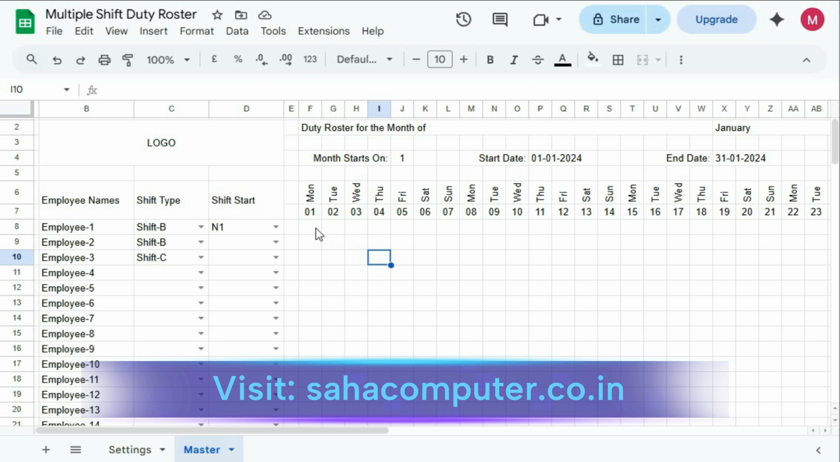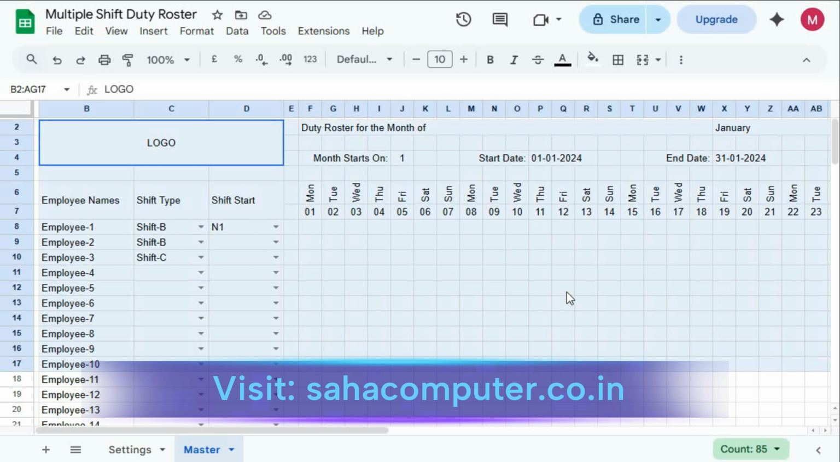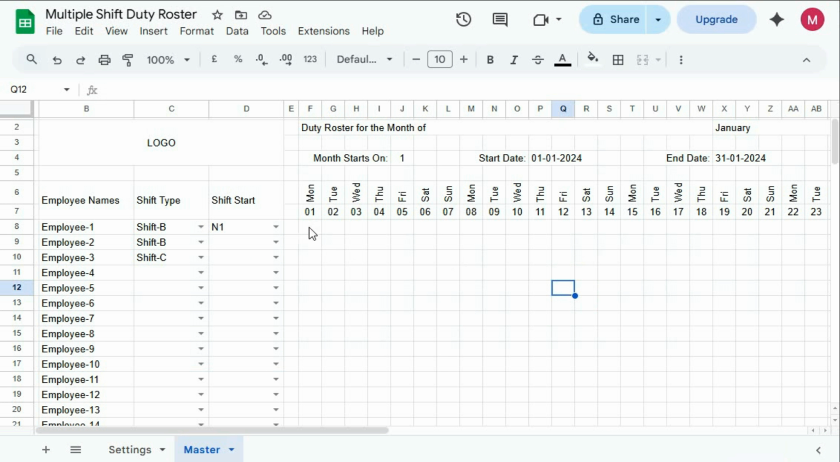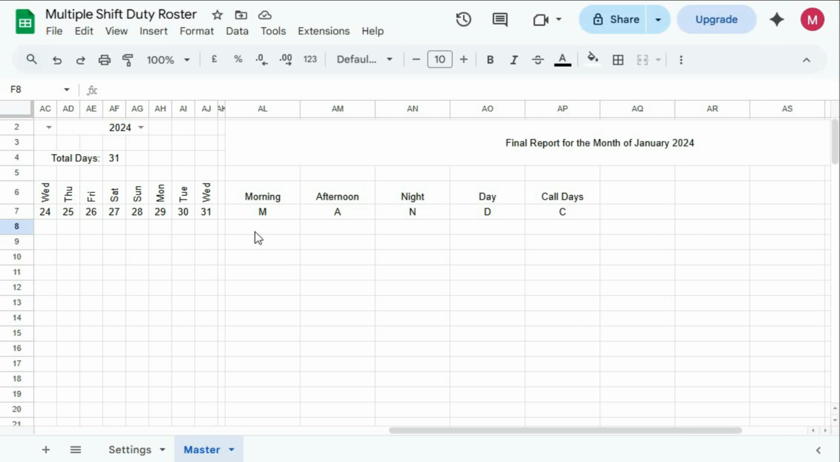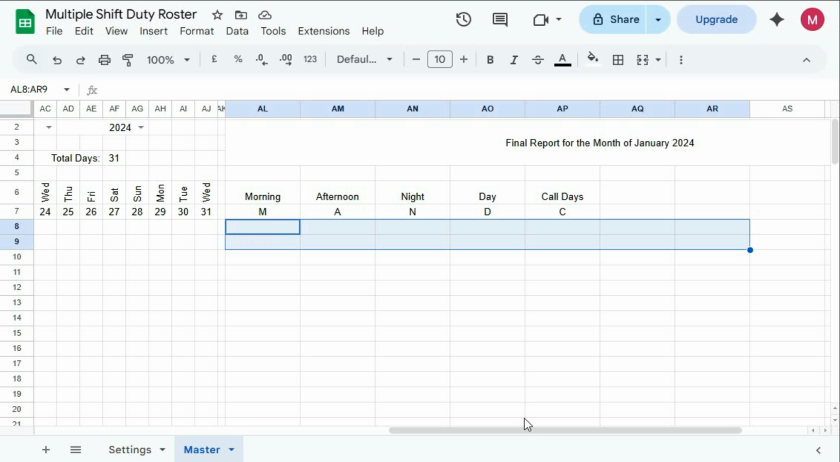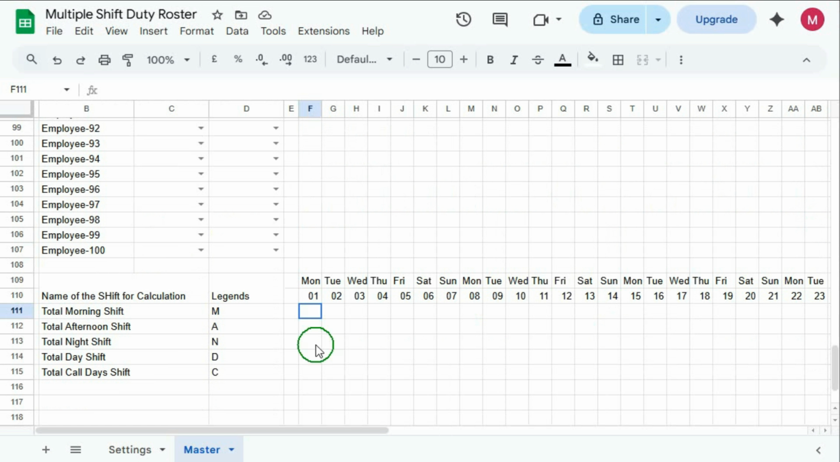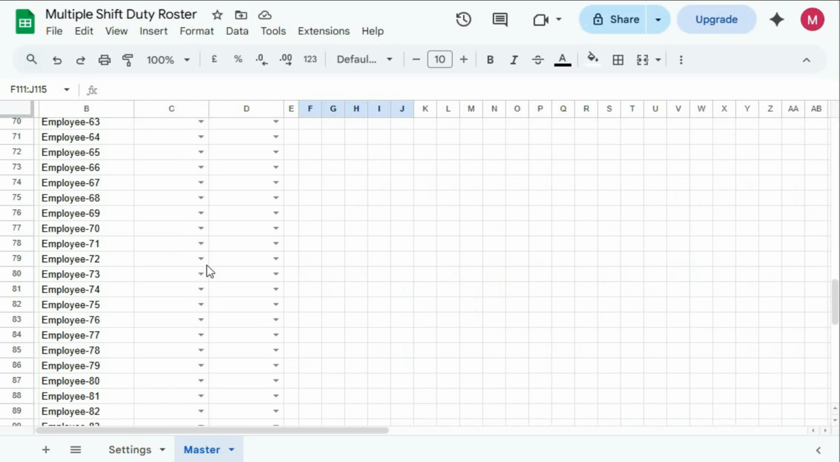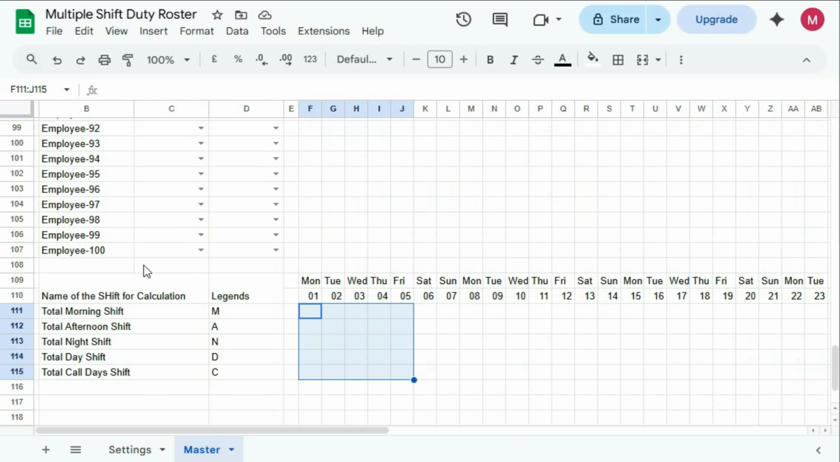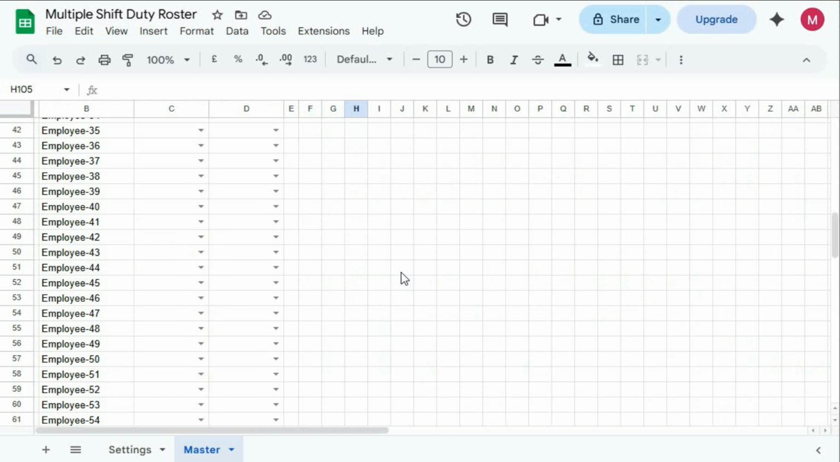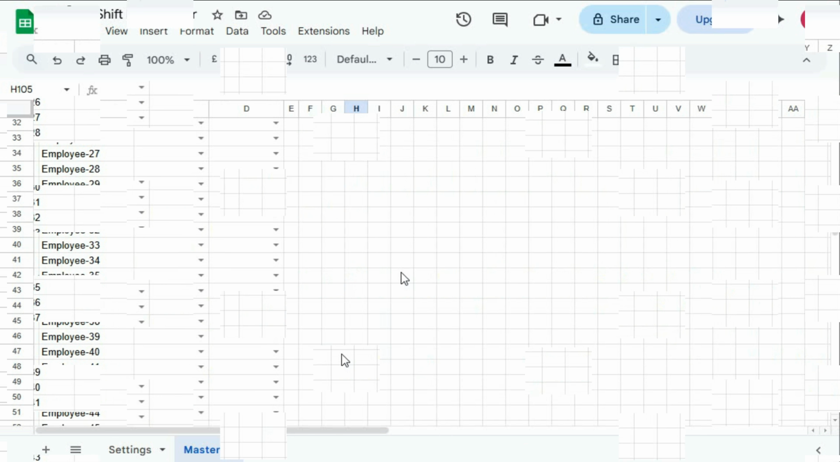So in this tutorial, we will learn formatting this master sheet. Then we will learn to create a formula. With the help of the formula, we can create the roster here. And next, we will learn to create the report here for each employee, and for a single day we will create a report here. And third and the last one is we will hide and unhide these rows based on the number of employees. So without wasting any more time, let's begin this tutorial.